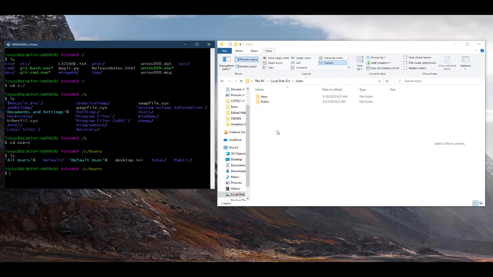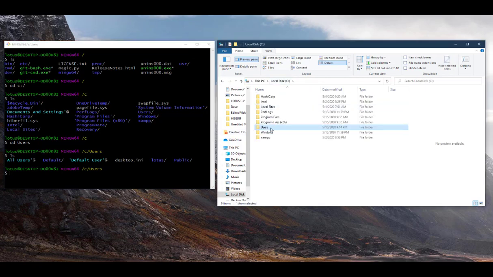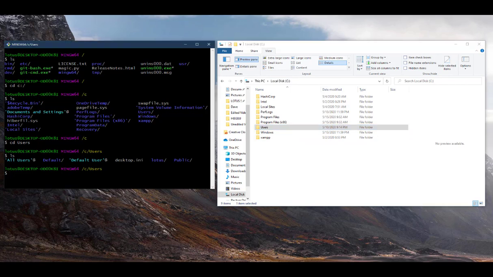Likewise, you can return. How do you go back to the C drive? Get out of users and come back to this stage here. If you want to go back one step, you do this, and you'll go back exactly one step. And there you go. I am back on the C drive again.